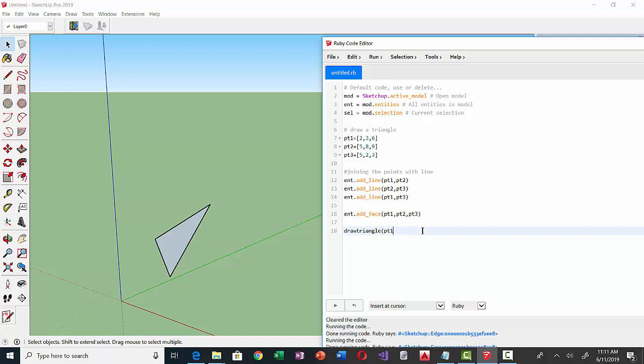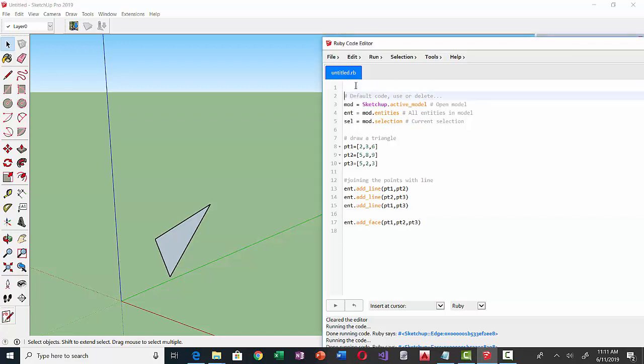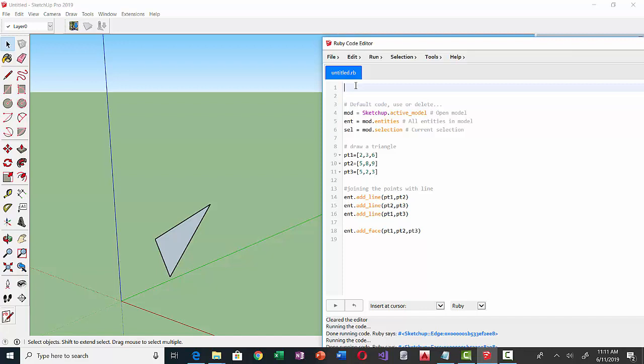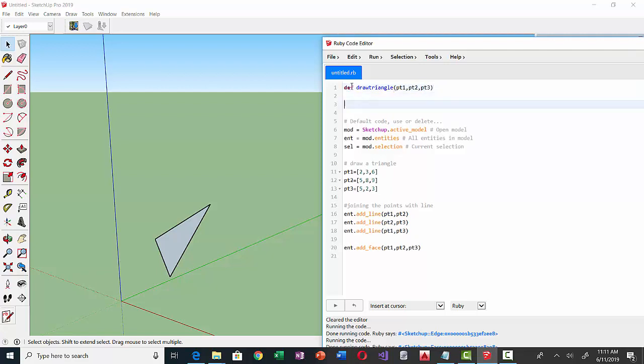For that purpose I am going to define a new method. At the top we define a function, which is denoted by the syntax def. The function name is draw triangle, and what we are taking inside are 3 points. Let's say point 1, point 2 and point 3. Press enter. Now to end this defined method we put end at the last. So this will end this method.